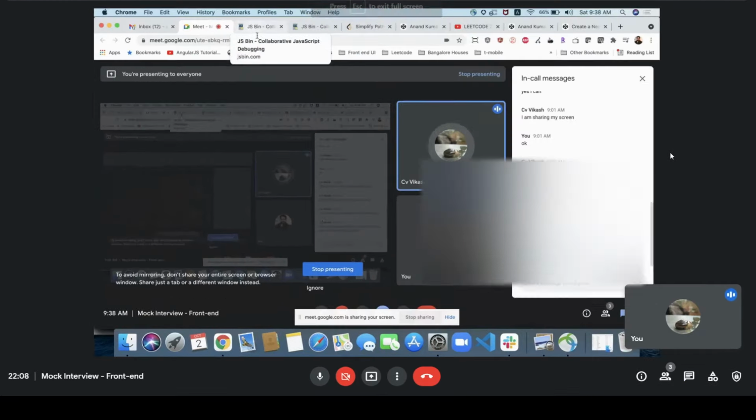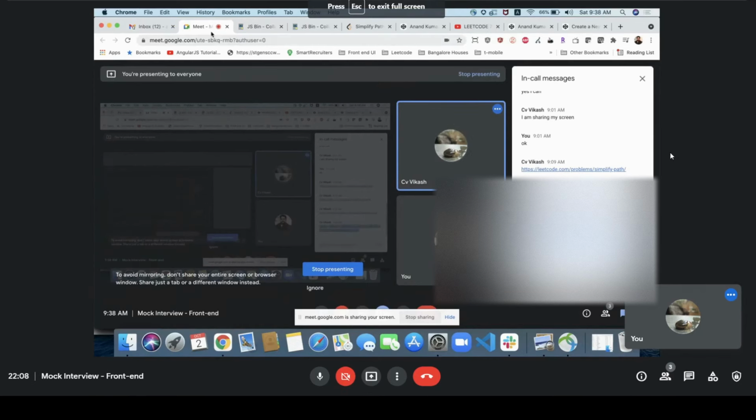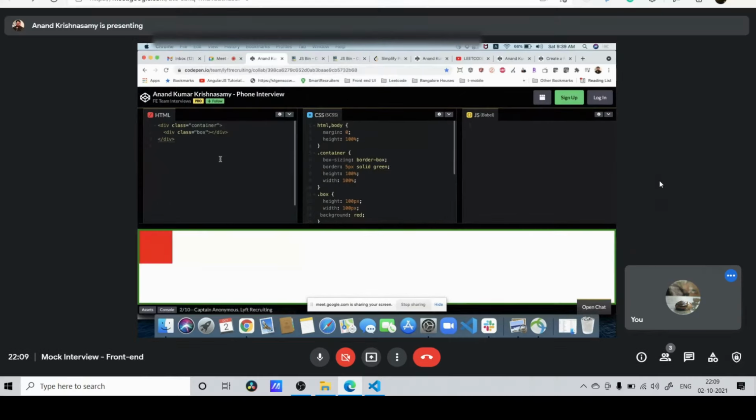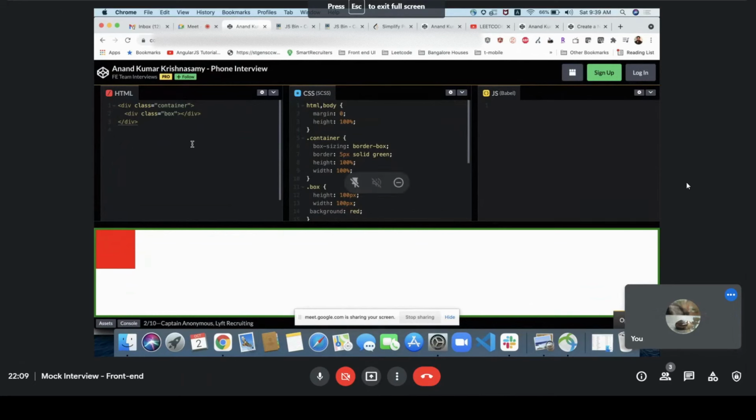So I have shared the question with you. Okay. So the question is, I have given you a simple HTML and CSS, right? What I want you to do is move the red color box to the bottom right. Right now there is no position or flexbox or grid. There are different ways you can move this red box to the bottom right. So can you show a few ways how you can move this to the bottom right?